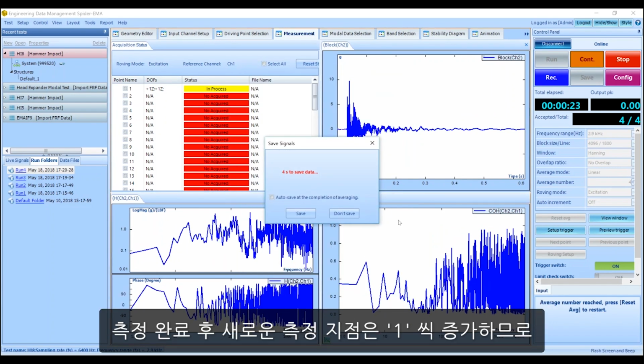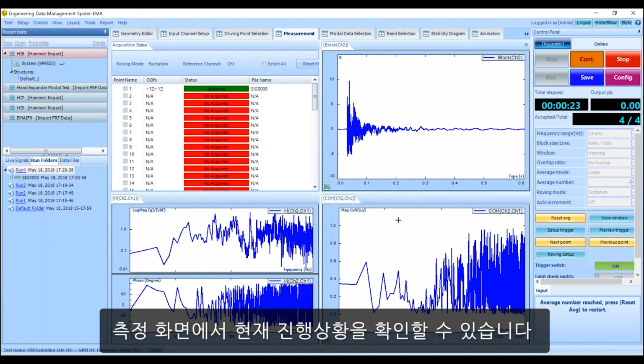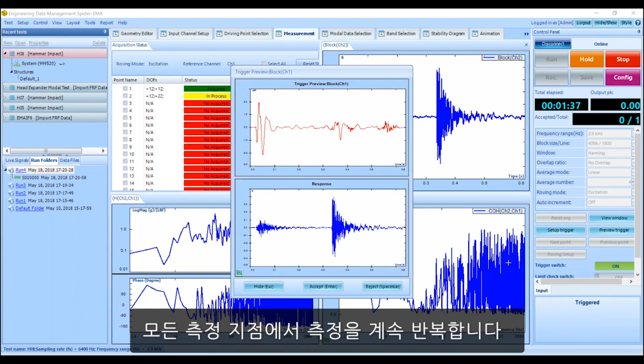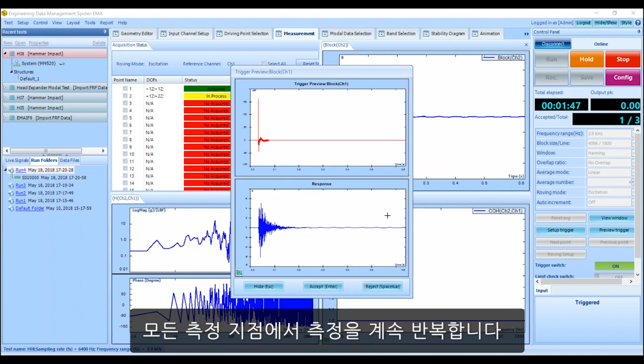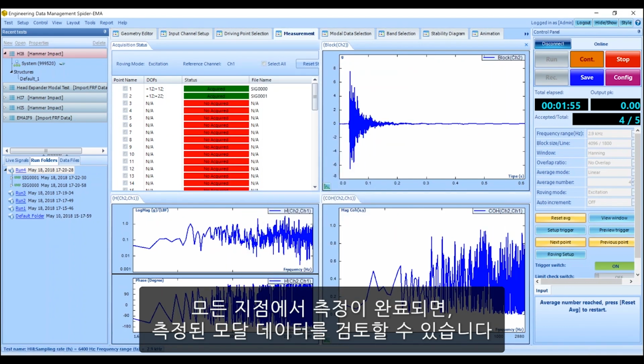Move the hammer to the next excitation point. As you will notice, the excitation channel measurement is then increased by 1 to reflect the new measurement point. We can check the testing progress on the left of the display. We continue this process until we've acquired all the measurement points. Once all the points have been measured, we can start reviewing our acquired modal data.